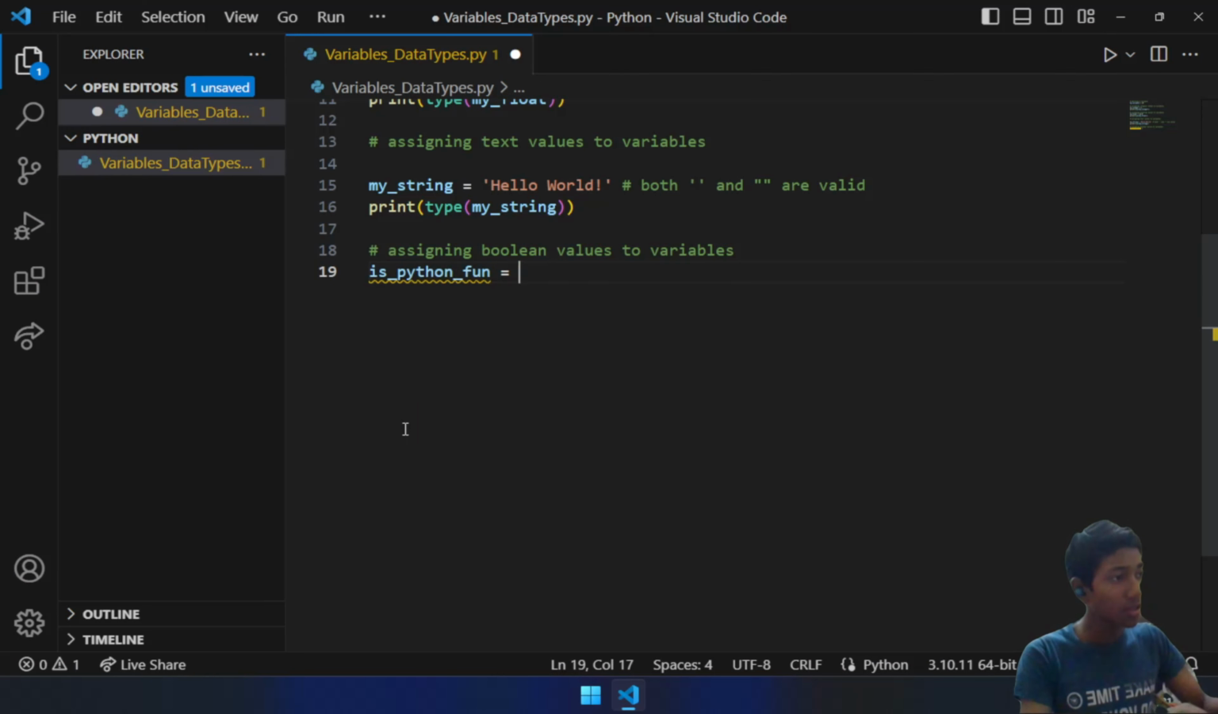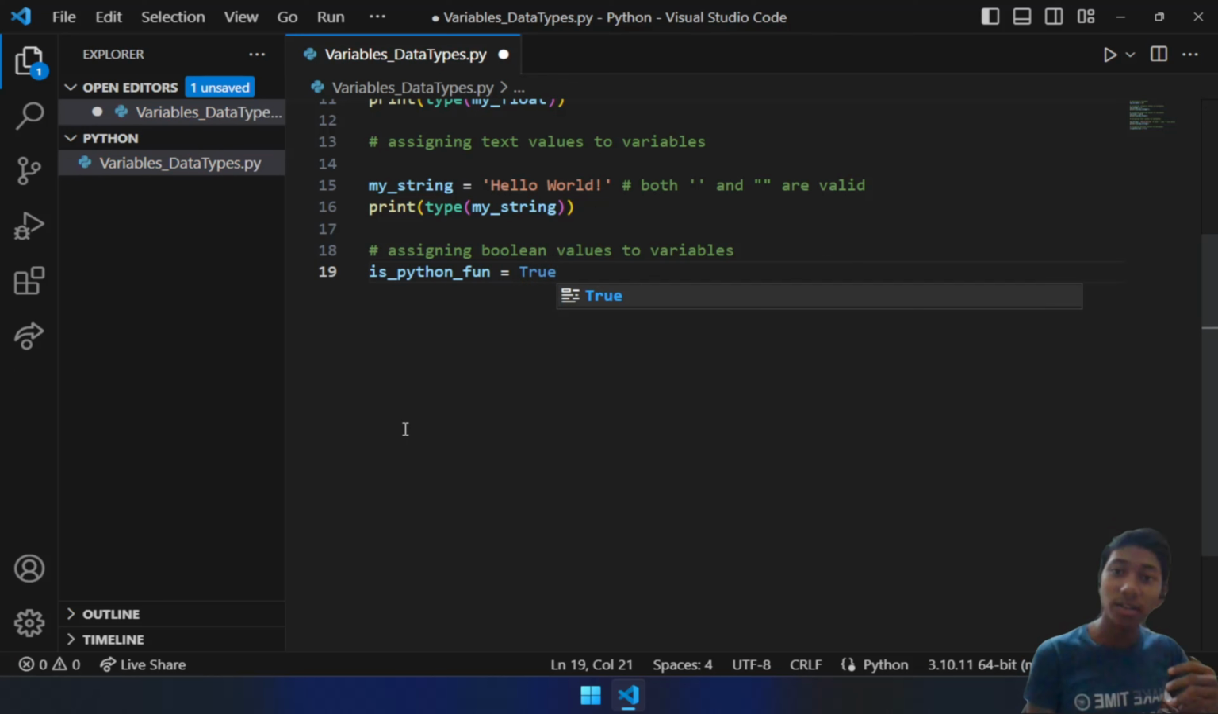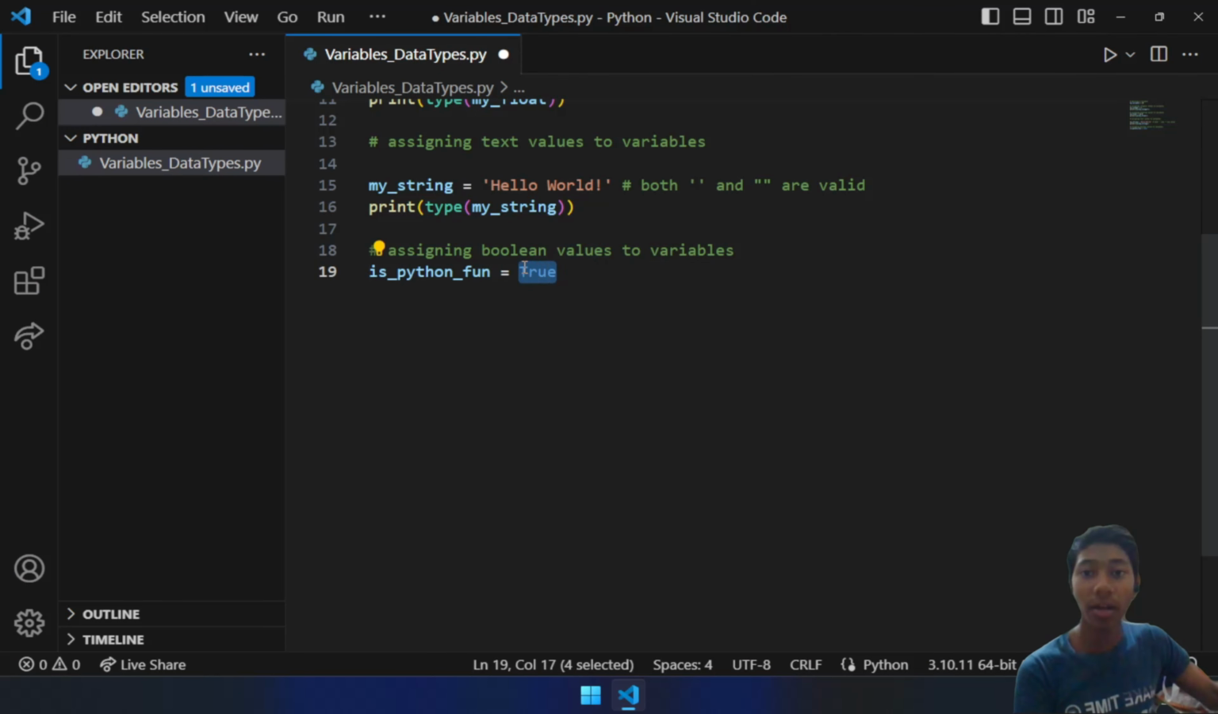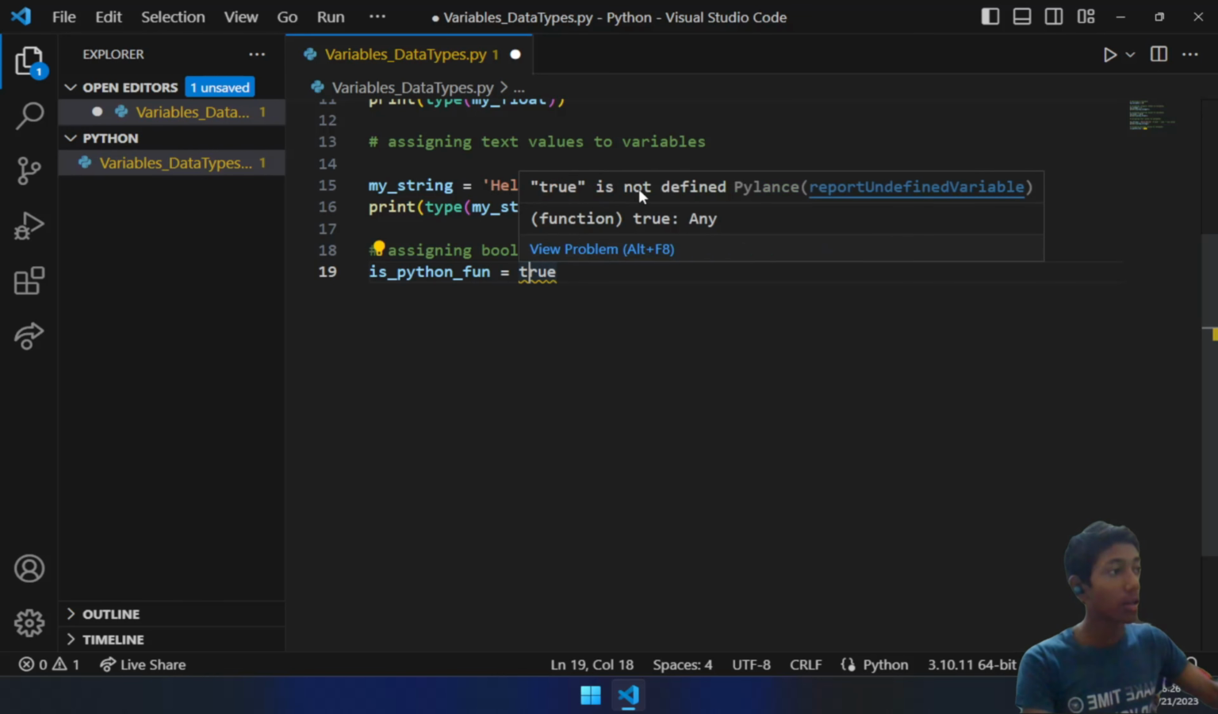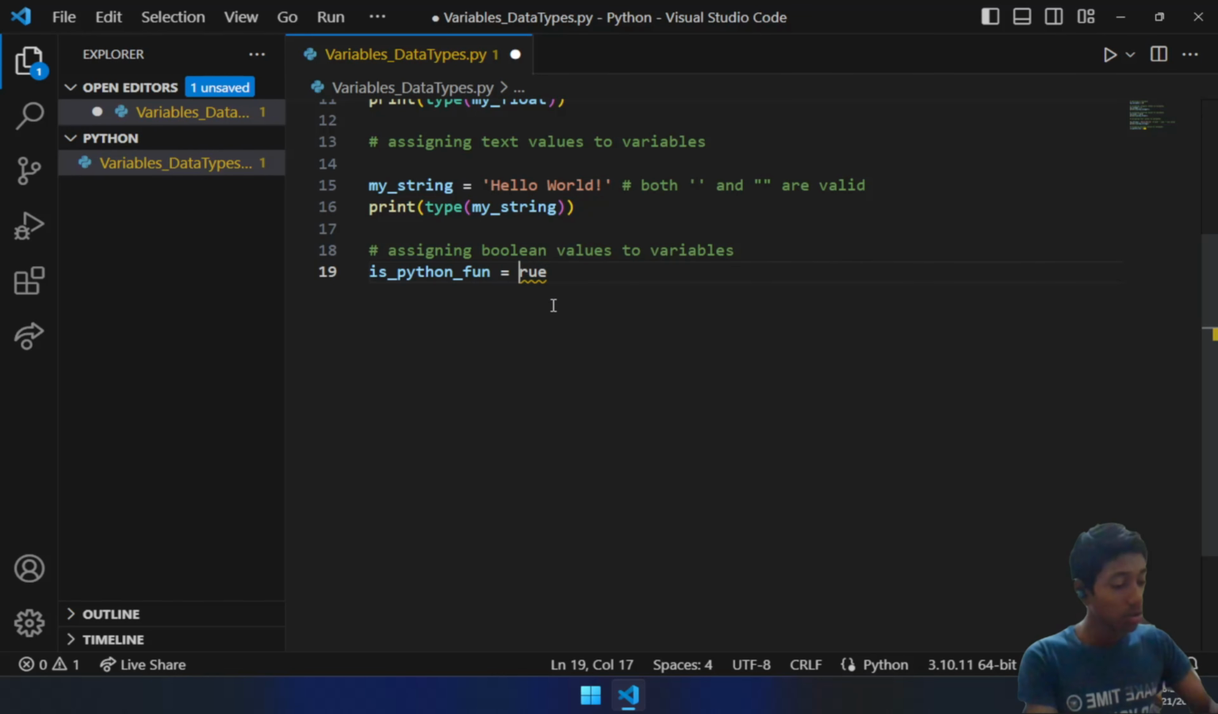Now, is Python fun? It is true. Yes, Python is fun. As you can see, it is highlighted in my environment. That means that it is a special Python keyword. And as I told you earlier, Python is a case sensitive language. So if I write true with a small t, this will throw an error that true is not defined. That is why I need to write True with a capital T.